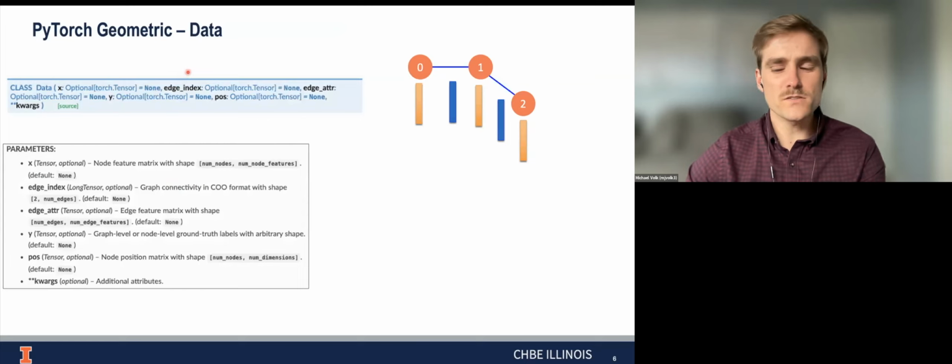So this is what the geometric data actually looks like. The data object actually looks like this. It's just this class of data.